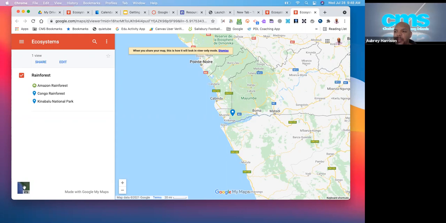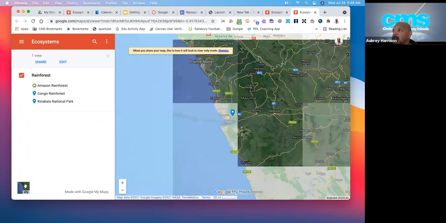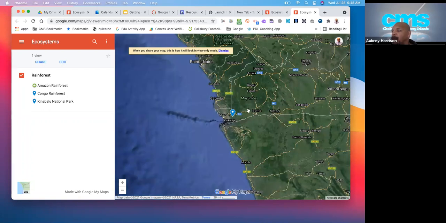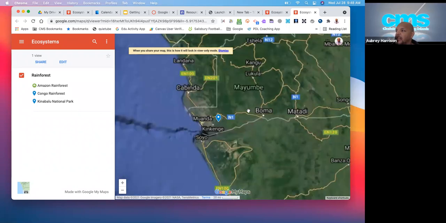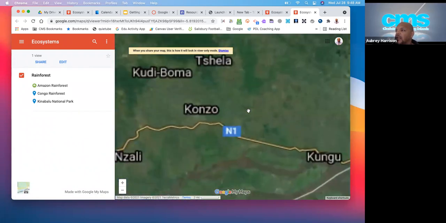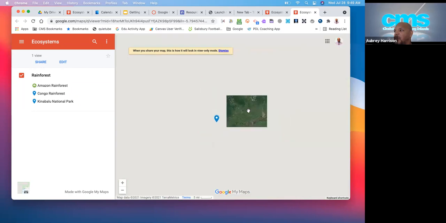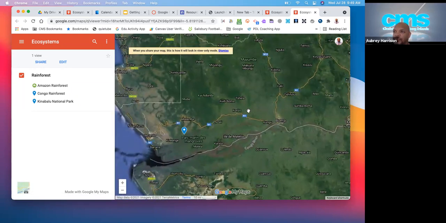Also down here at the bottom, they do have some different ways that you can view the map. So you can see that you can go from something that looks like that to something that looks like this. You can zoom in and out to get a closer look at a particular space. So you can kind of play with that.